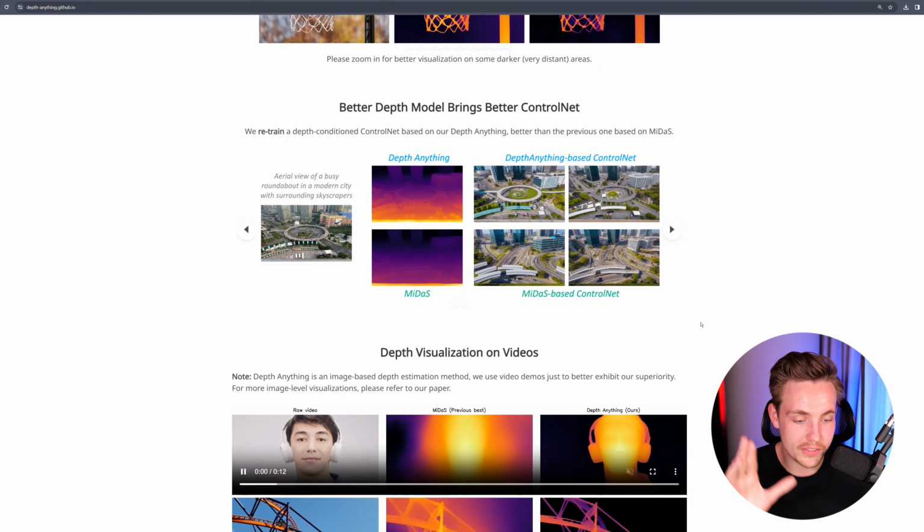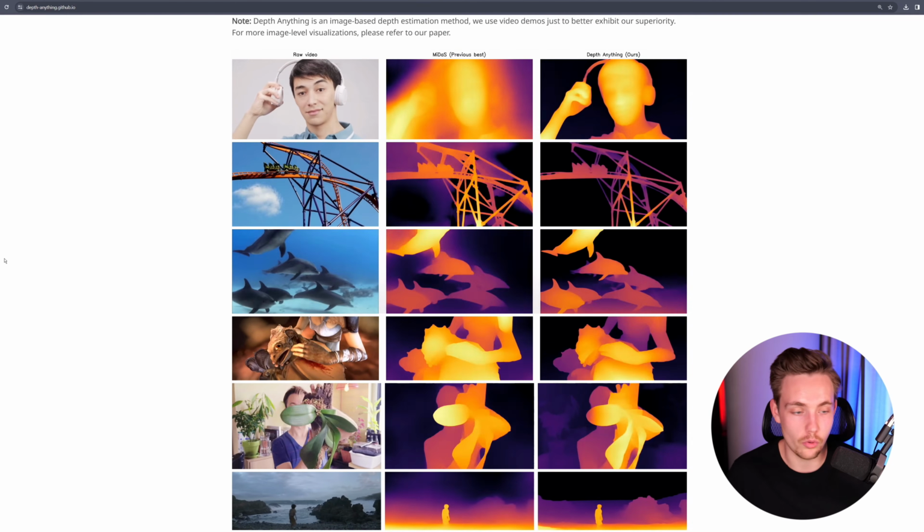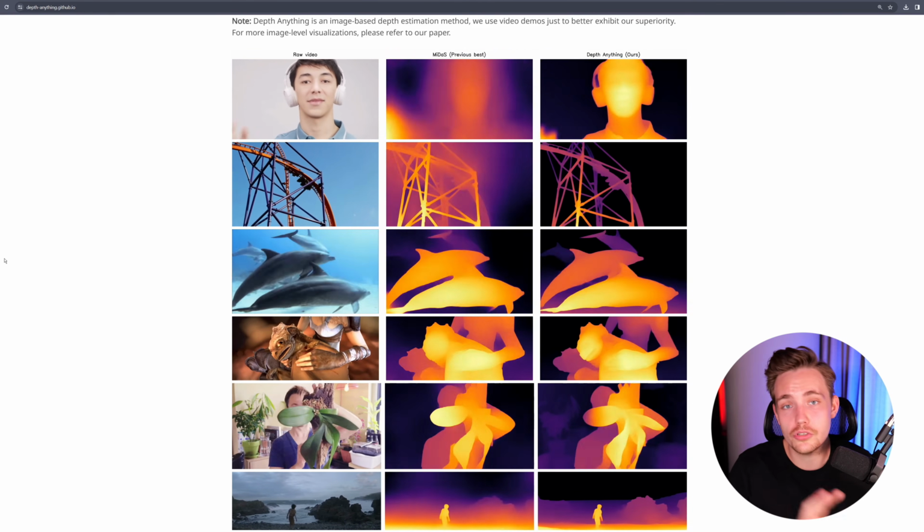They also do some other different kinds of examples. You can go through them. They have some videos down here. Again, we can see the MiDaS is significantly more blurry, where we get these really nice edges with Depth Anything. So I just want to show you guys some results here.